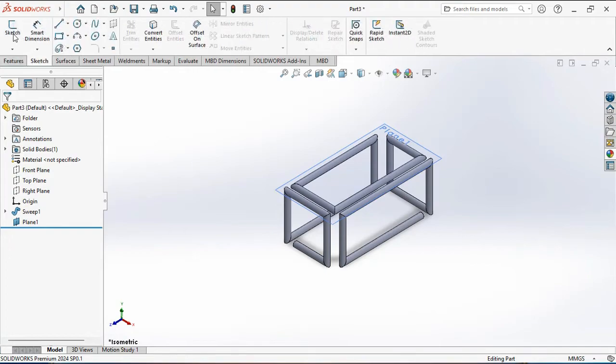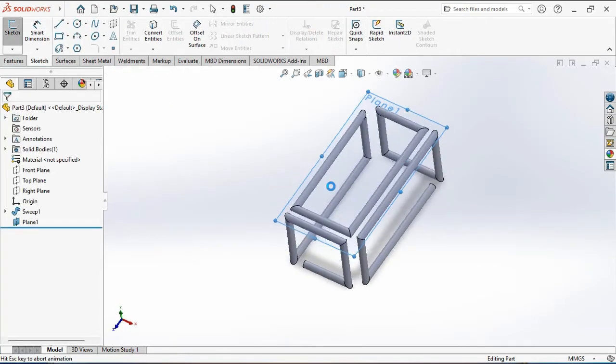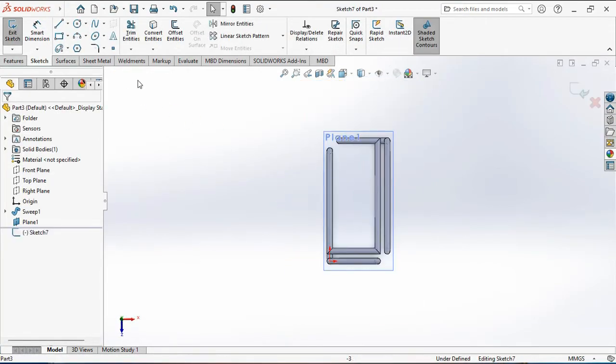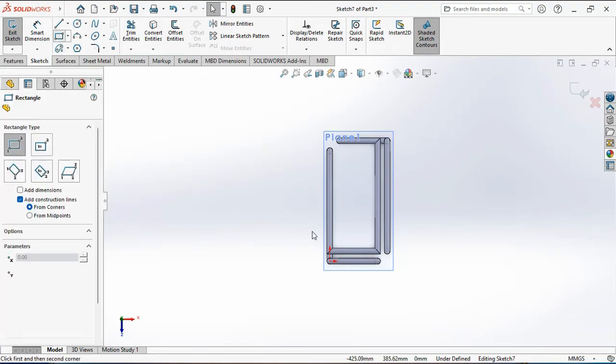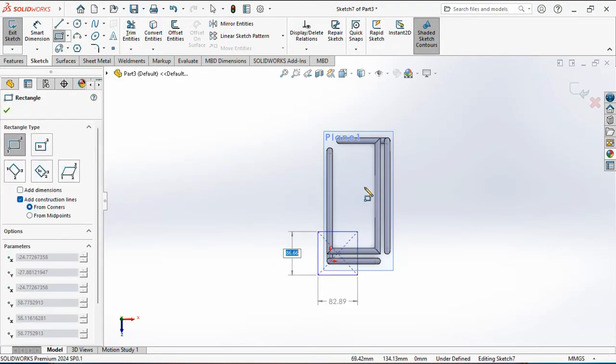Activate the Sketch tool, select Previously Created Reference Plane as the sketching plane, activate the Corner Rectangle tool, and draw it here.